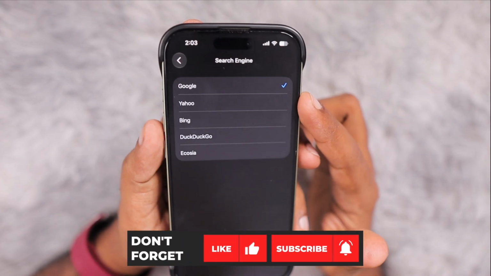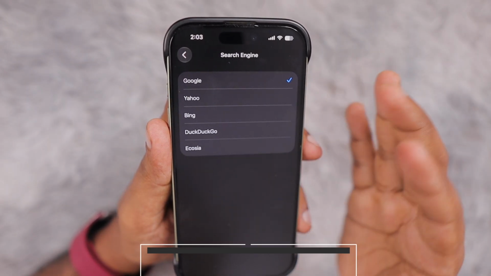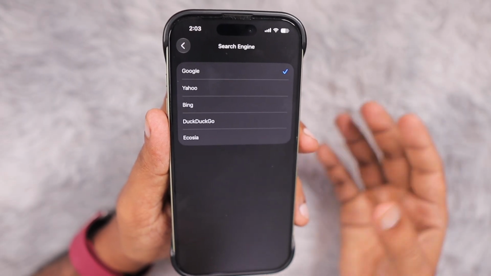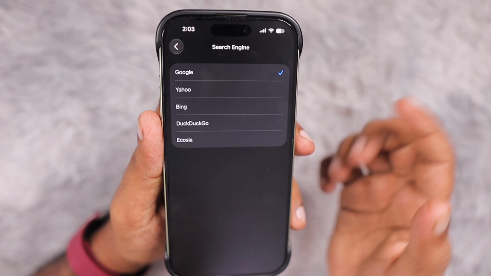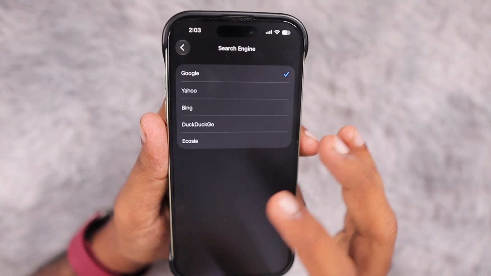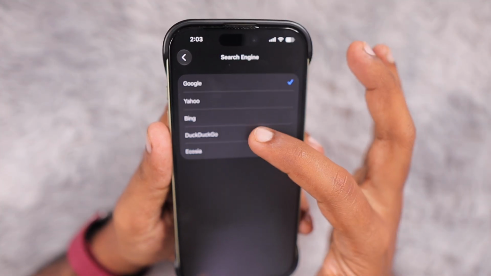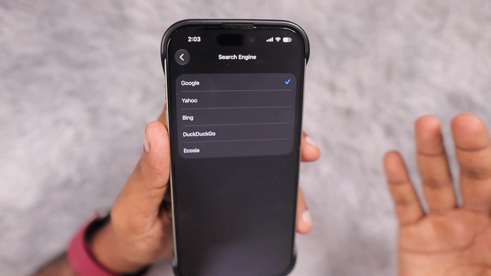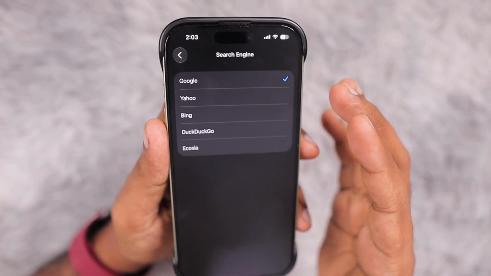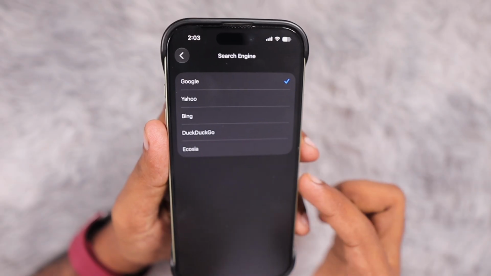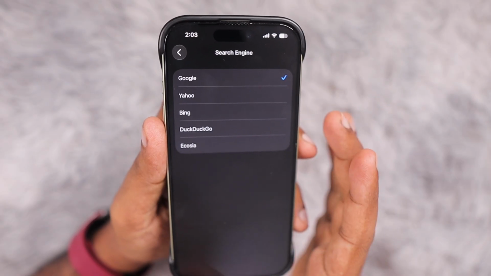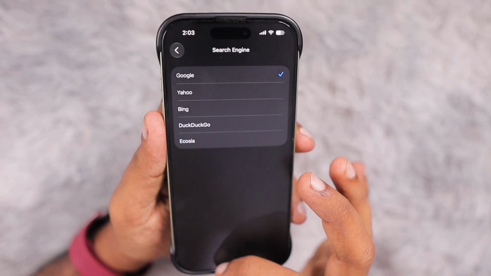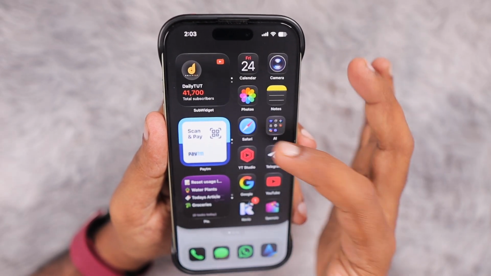By default it will be selected to Google, but if you changed it for some reason, or you have installed the DuckDuckGo application or browser, which in turn changes the default search engine on your entire iOS device to DuckDuckGo, and you want to change it back to Google or Yahoo, Bing, Ecosia for some reason, you can access and set the default search engine for the Safari browser as the first thing right here inside the Safari settings. Once done, it will allow you to search directly in the address bar.